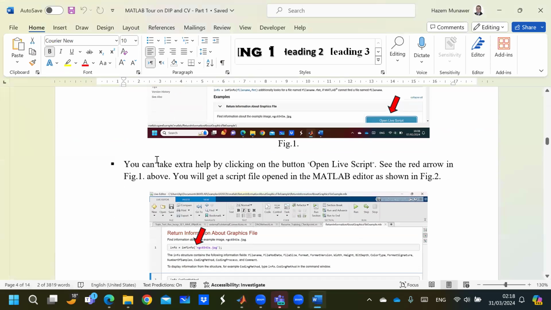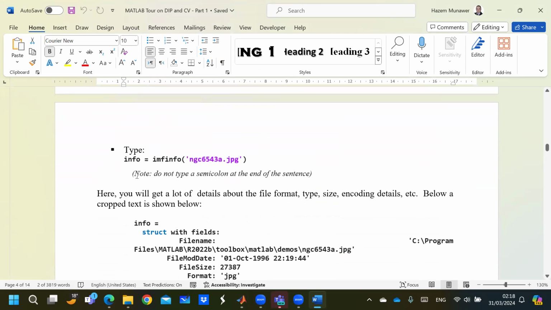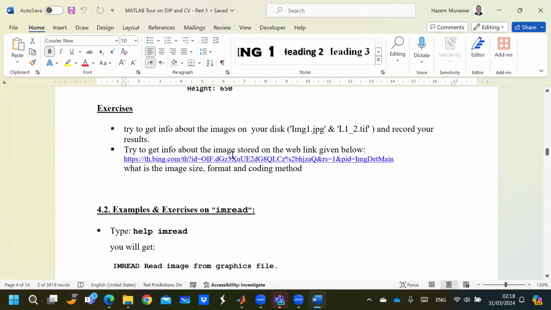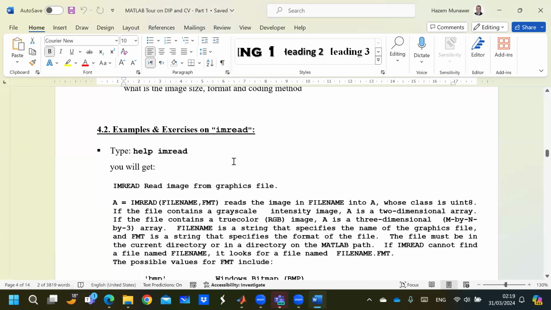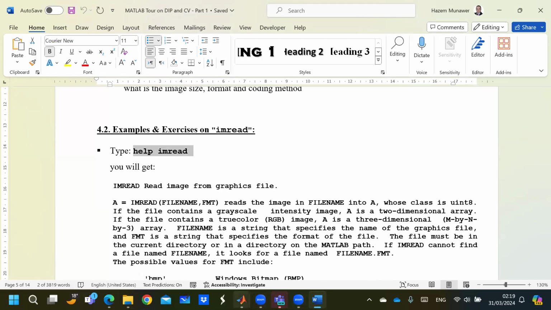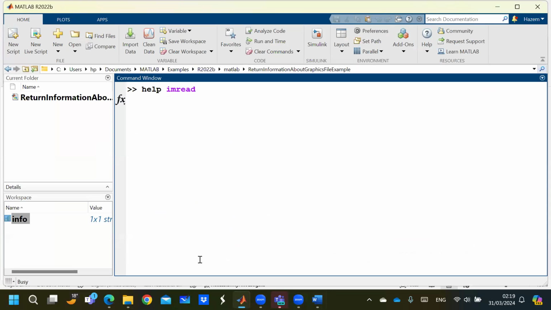This has also been seen. Let's now print this one. We have already seen these details. Let's now go to imread. Again, we can look up imread or help imread. Ctrl+C, or maybe directly clear the screen and press Ctrl+V. So help imread.